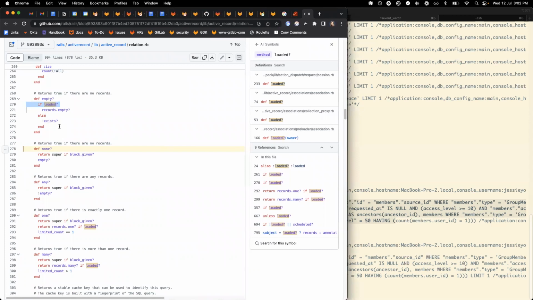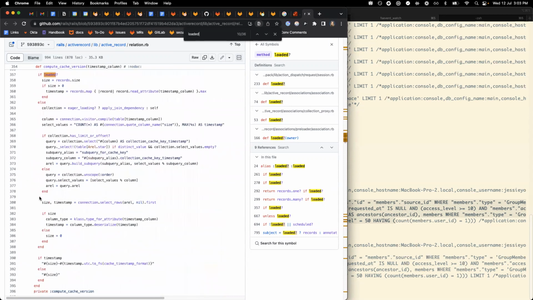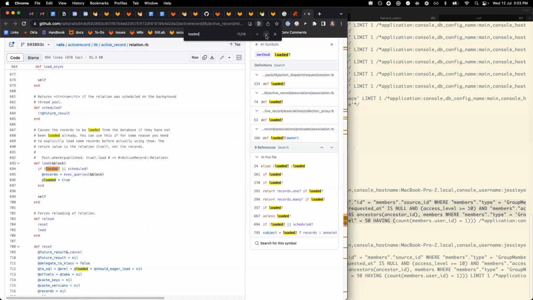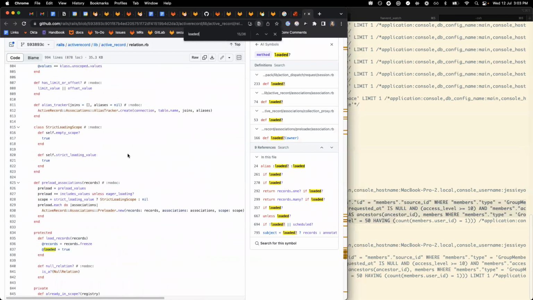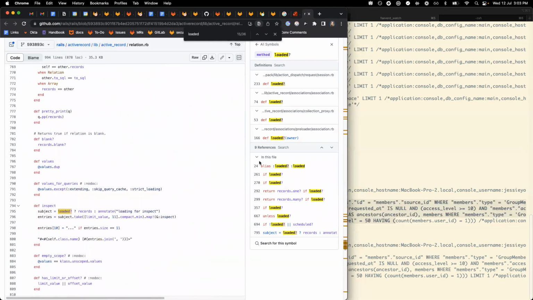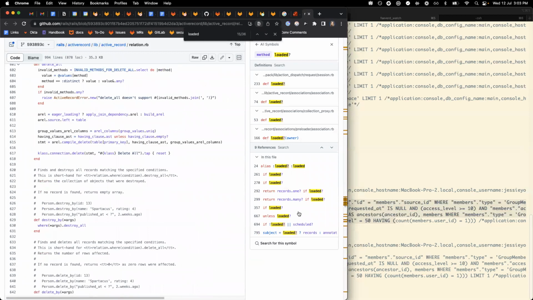So loaded. Although interestingly, I can't find the... It doesn't look like it's in this file. Might be in... it's hard to see which one it is.